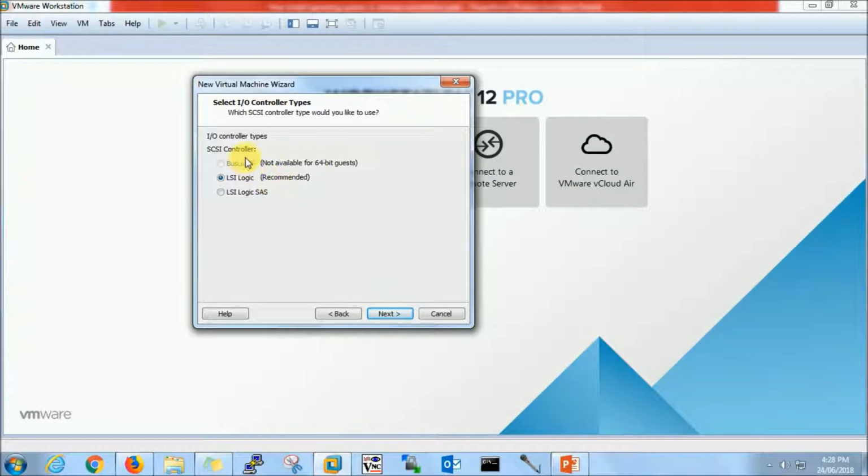Here you can select the disk controller. By default, LSI Logic is recommended for this virtual machine, so I am not making any changes. You can see IDE, SCSI and SATA disks are supported as a virtual disk. Now I am selecting SCSI as per the recommendation.